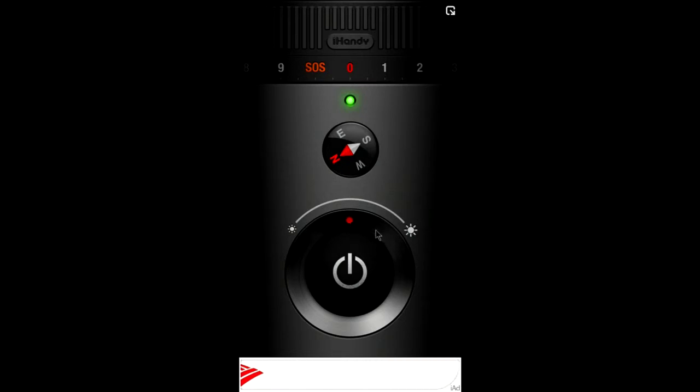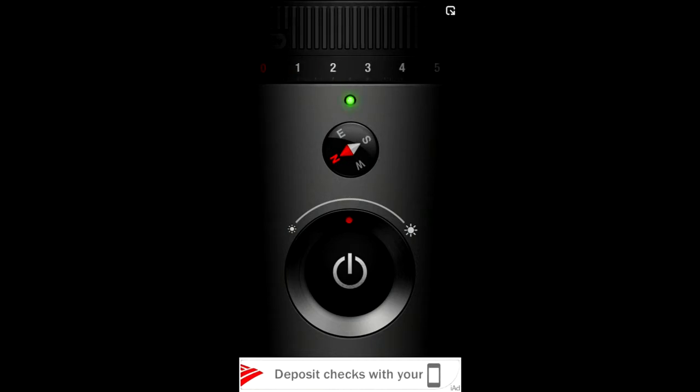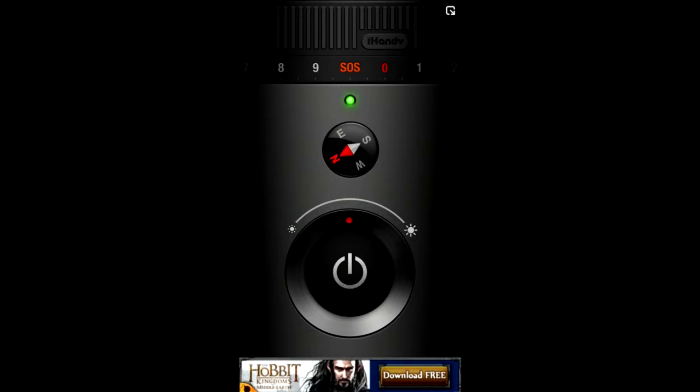And right here, if I move this back and forth, it changes the intensity of the flashlight. Up at the top here there are these numbers, and if I roll it on these numbers it will start to blink, and depending on what number I have it on depends on how fast it blinks. Over here is a thing that says SOS, and that actually flashes out SOS, a distress signal.